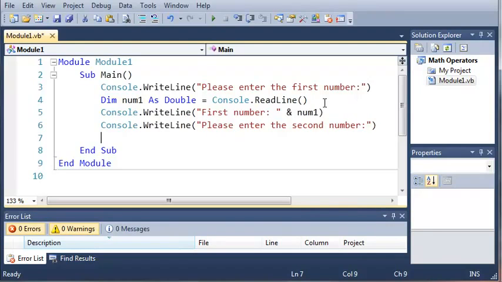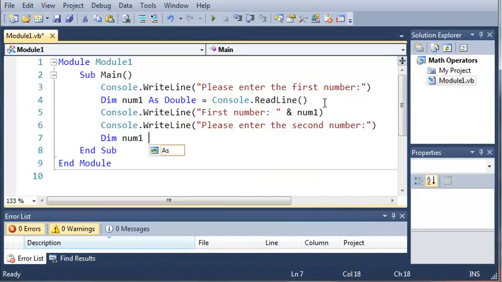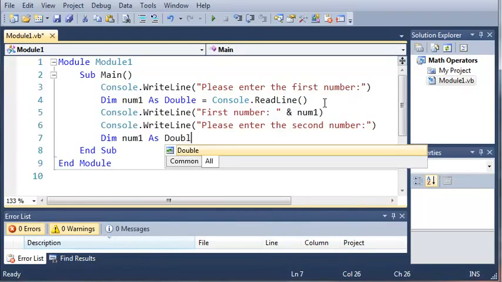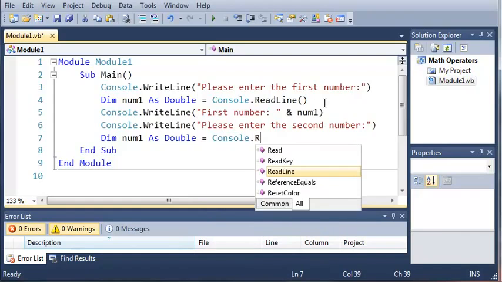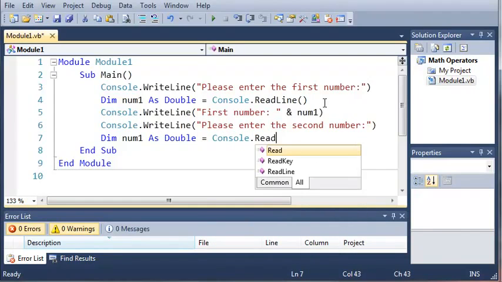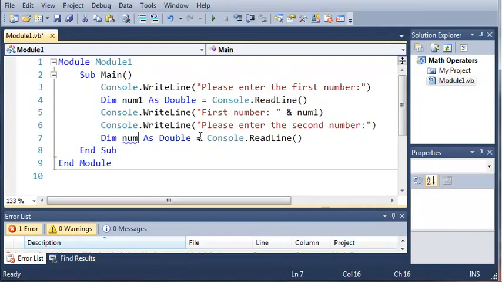Now we're going to create another variable. So we will use the dim keyword. We'll do dim num2 as double, and we'll set it equal to console.readLine. So this does the same thing that we did up here in declaring num1, and we use console.readLine, and instead of num1 down here we're going to want num2.